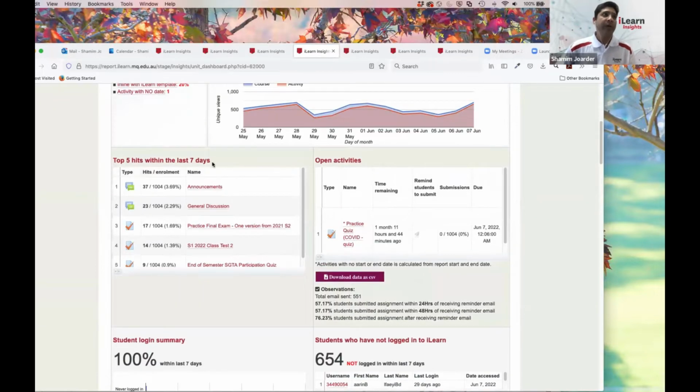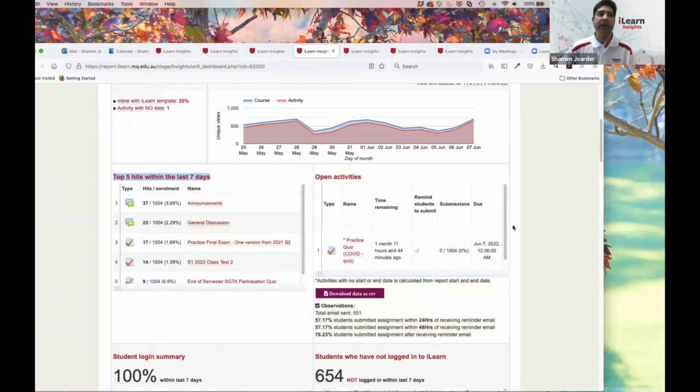Next comes the top 5 hits within the 7 days. This is one of the very important things of iLearn Insights. It gives you an idea of which activities or resources the students are currently accessing. If you are expecting students to access something this week, but they are accessing something else, that means for some reason students are not aware of what they need to access. So this will give you an idea of the top 5 resources the students are currently accessing.